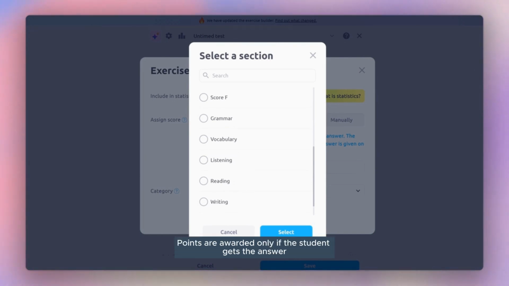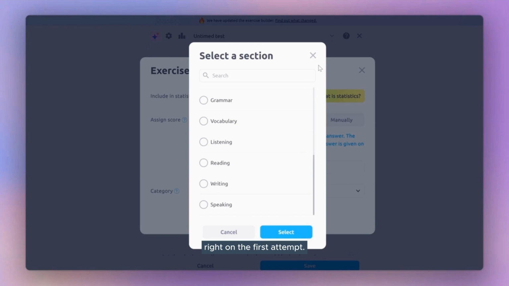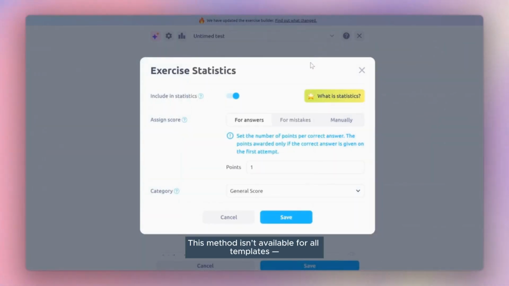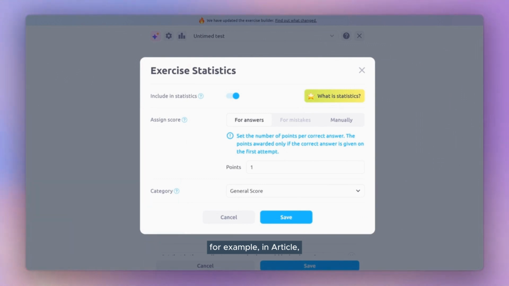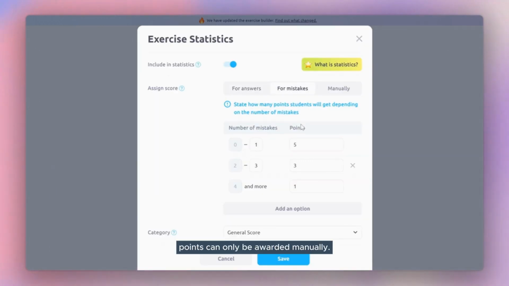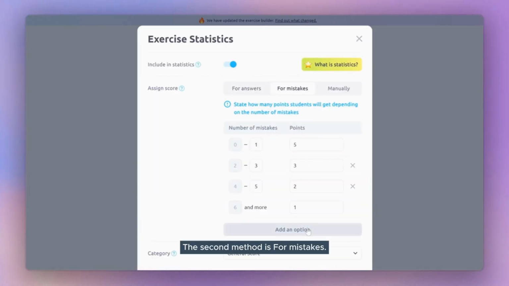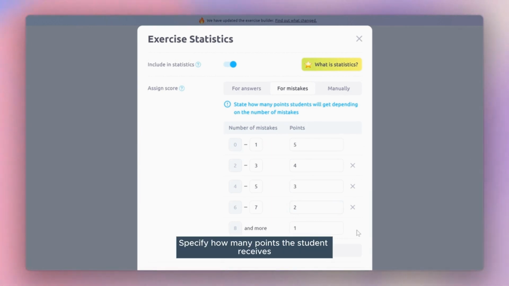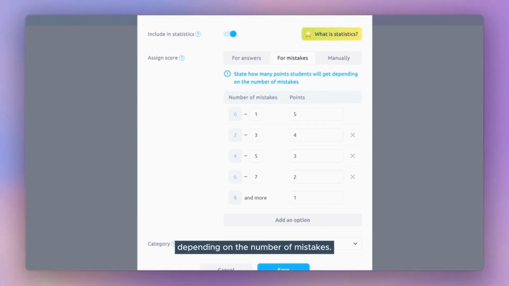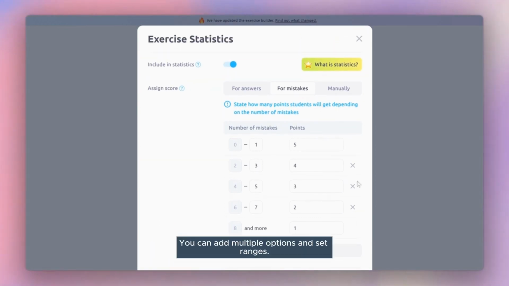Points are awarded only if the student gets the answer right on the first attempt. This method isn't available for all templates. For example, in article, essay, or voice recording, points can only be awarded manually. The second method is 4 mistakes. Specify how many points the student receives depending on the number of mistakes. You can add multiple options and set ranges.